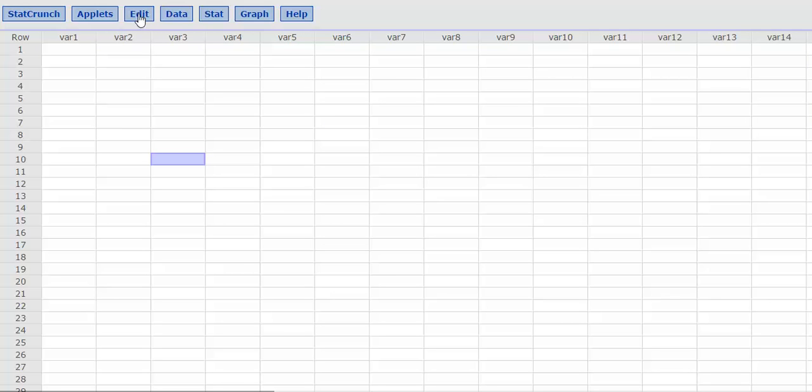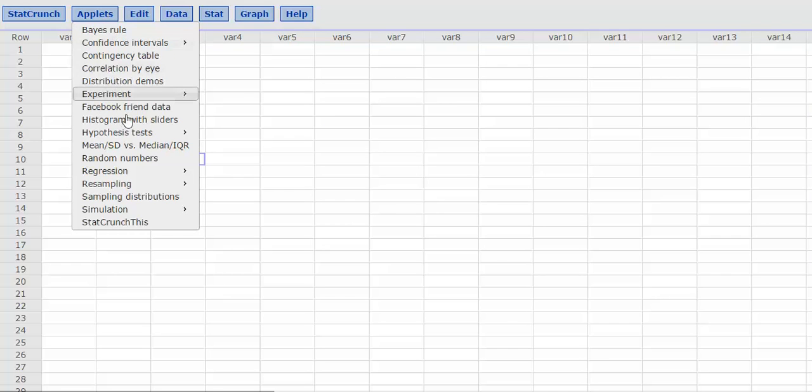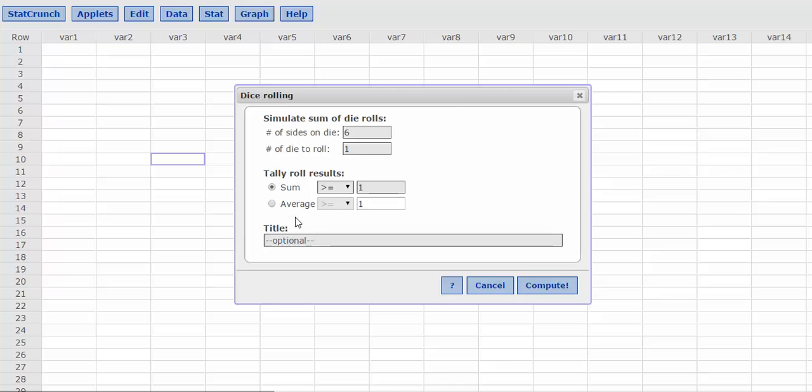So we go here and down to simulation, and down to dice rolling. The number of sides of the die will be 6. The number of dice to roll will be 1, and there's a reason for that. I will roll the die, and then roll the die a second time to create a second column for the second die result. We want the sum greater than 1, and we want to record all the rolls.